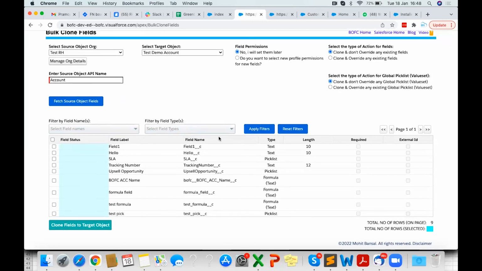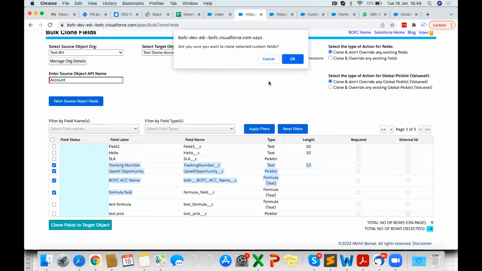Now, once my filter is done, right, I can just select all the fields or any selective fields which I want to copy or clone, right? Now, before I click on the green button, this is to clone, I'm just going to brief what we are doing. We are trying to clone these four fields of the account object which belongs to the source test RH, right? And now we are trying to clone these four fields into our current org. The object name is test demo account, right? And if I click on that button, it's going to ask me for the final confirmation and okay.